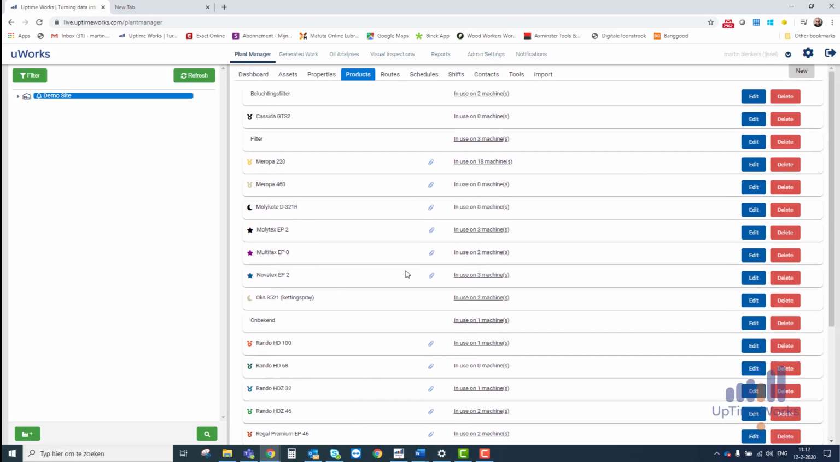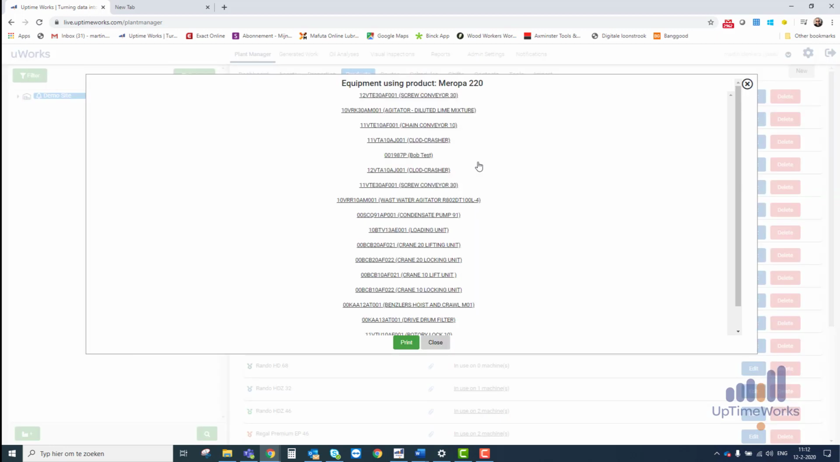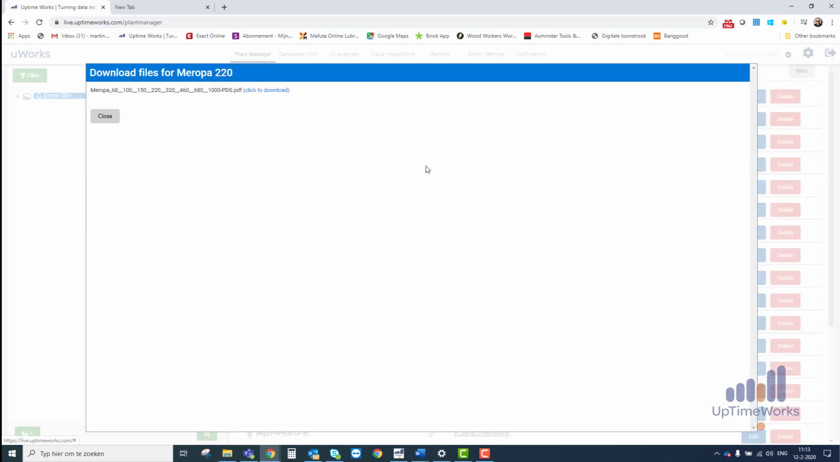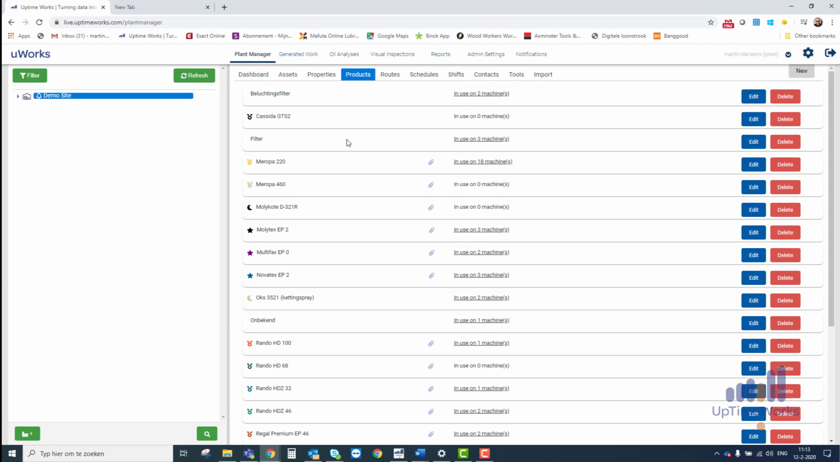What you can also see here, and I'll just take a different example, is you will notice that the number of machines that's already using this product is already shown here. So by clicking on it, I can get a list of the equipment that's using this product. I can print that if needed. The paper clip here also indicates that the material safety data sheet is available. So by clicking on it, you can actually download the material safety data sheet for that specific product.